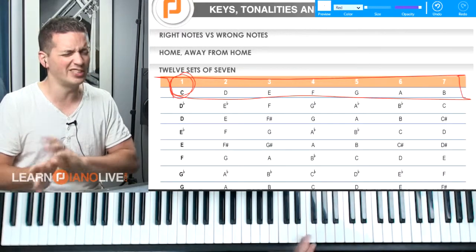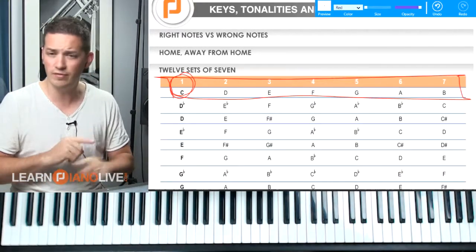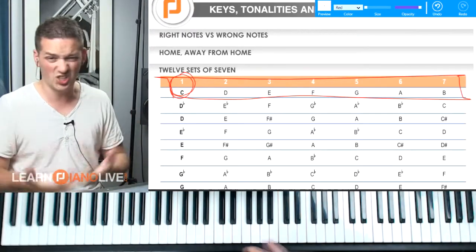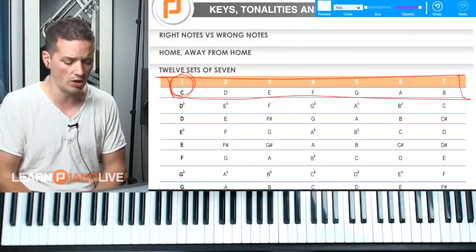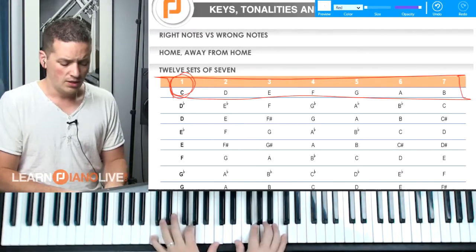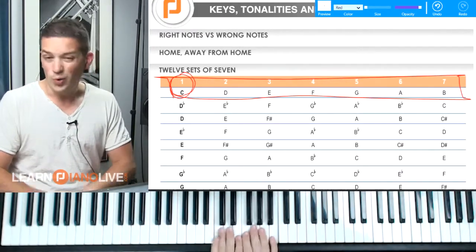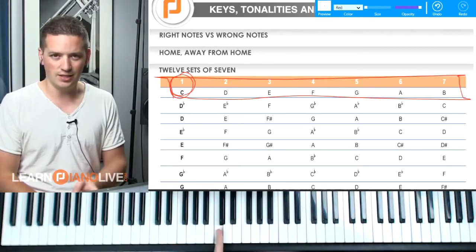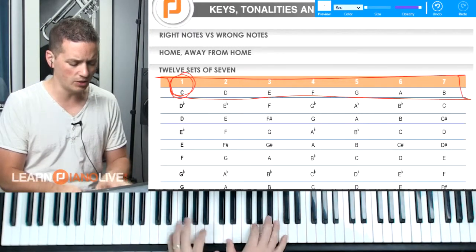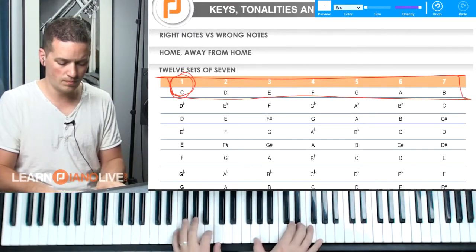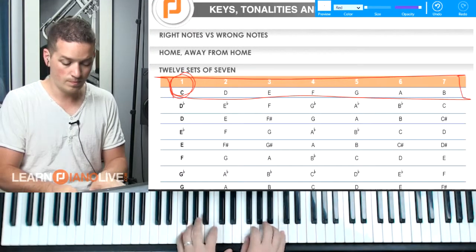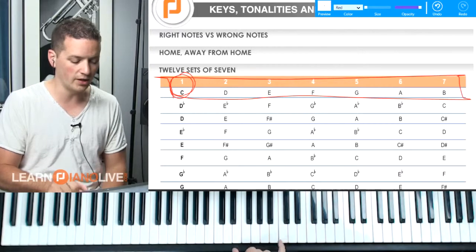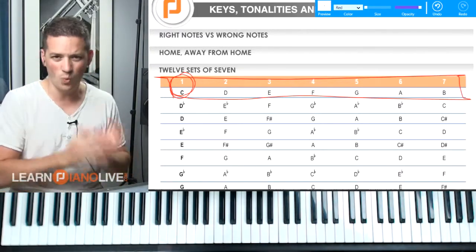Now, in general here, just kind of a side note, the 1 of the key always feels, I call it, at home. It feels like the most secure. It feels like the note that you would want to end the song on. So when we're in the key of C, even though these are all right notes, the rightest note is going to be the 1 of the key, C, in the key of C. So when I was playing the song, that note right there is the one that we want to end on.